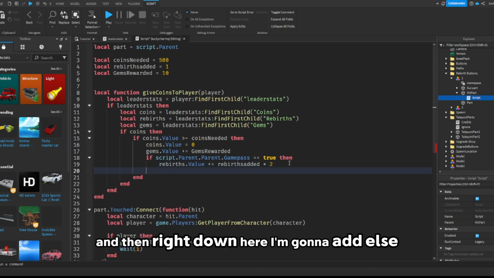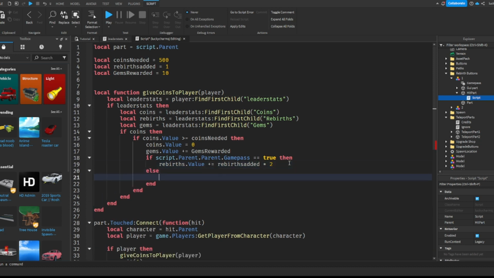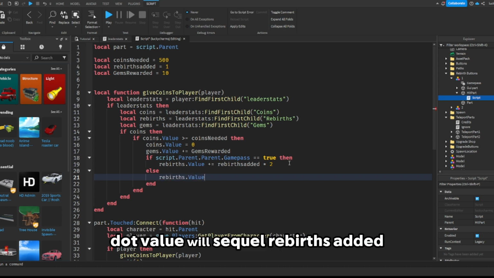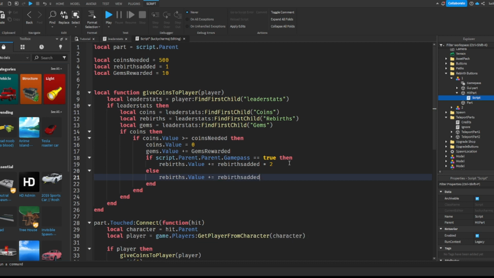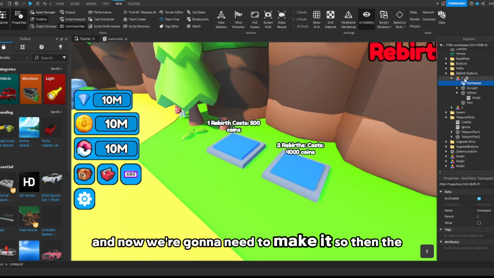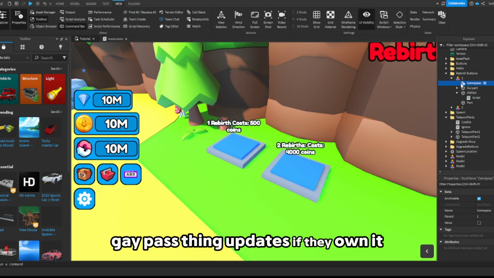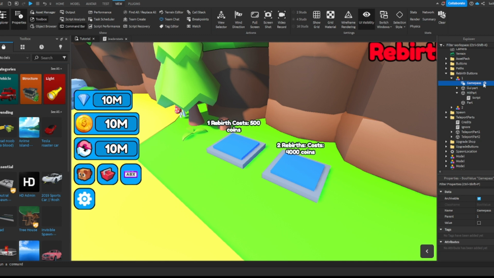And then right down here, I'm gonna add an else, then rebirth.value plus equals rebirths added. And there we go. And now we're gonna need to make it so the game pass thing updates if they own it. So to do that, let's see.